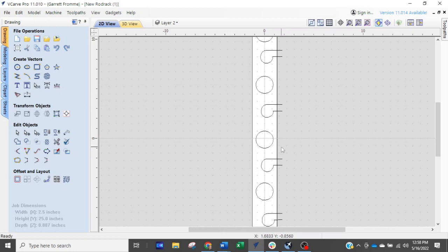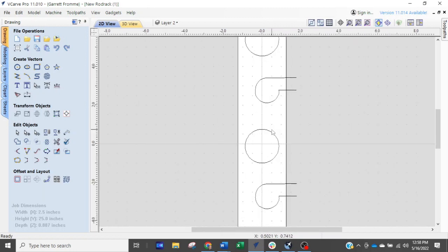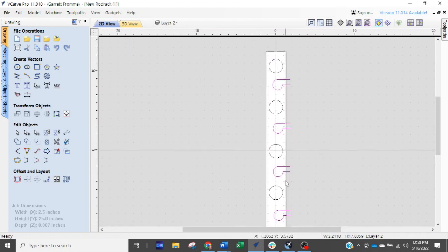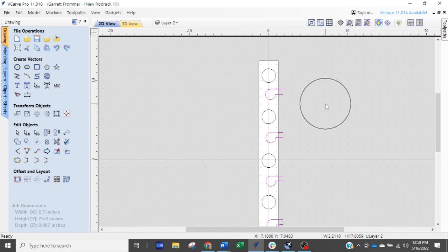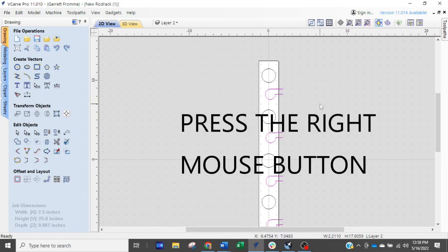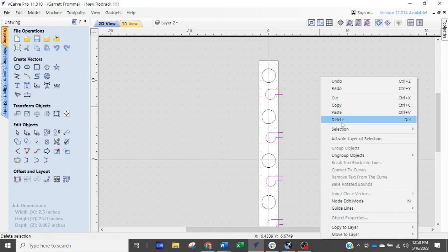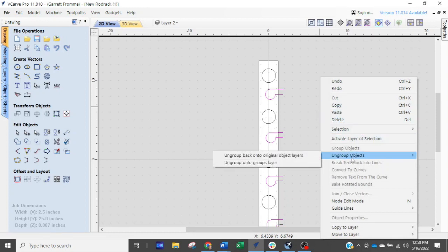Now we only have 4 open vectors. The first thing we need to do, Jack, is ungroup these. So the way you do that is select the item, and you notice when I select this item, all other 3 of them are selected. And we're just going to hover over in the gray area, and I'm going to press the right button on my mouse, and a menu is going to pop up. And in that menu, it says Ungroup Objects. When we come over that, another sub menu comes up, and you have 2 selections. So Ungroup onto Groups Layer is the one we're going to select.